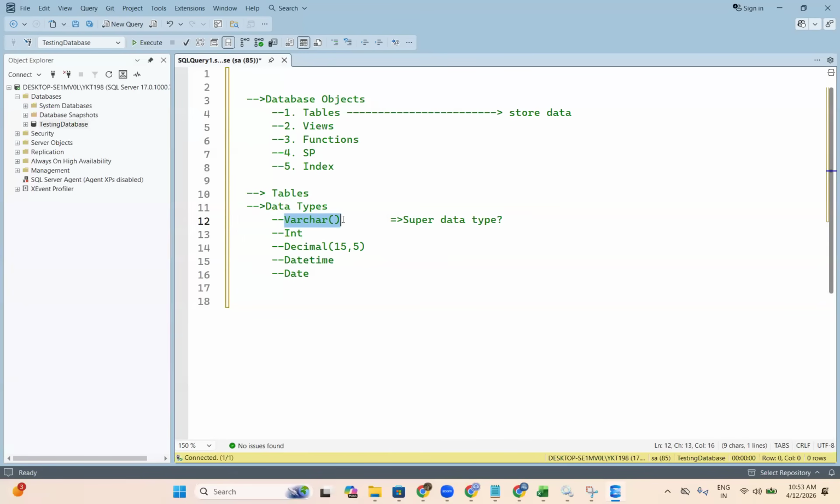You want to store integer data? Okay, store. You want to store a date in my column? Yes, store. You want to store the date type? Yeah, come and store. You can store any kind of data inside this data type.